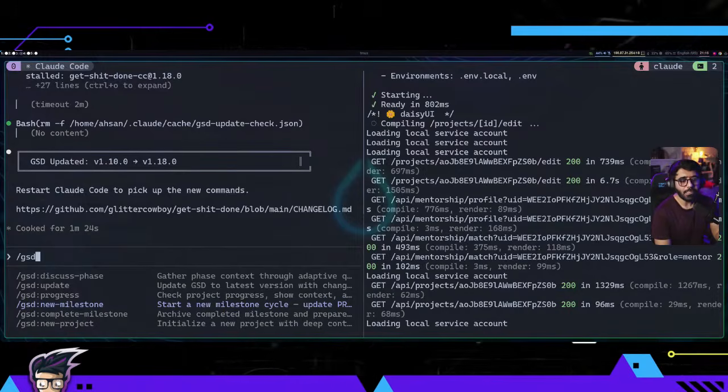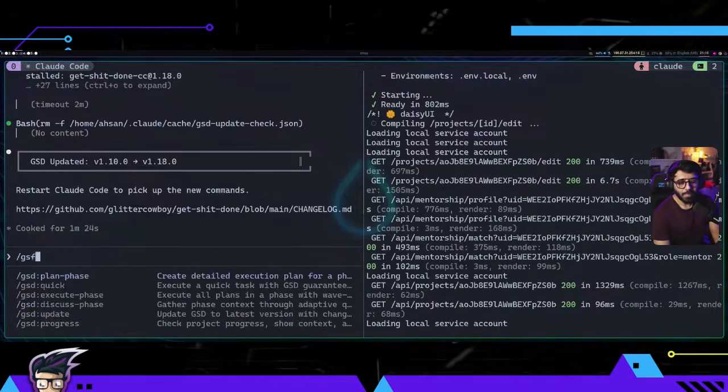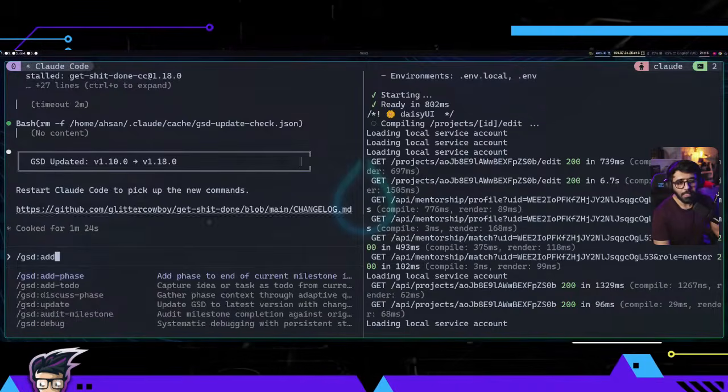A phase is essentially a big feature, I would say. And if you need to do something really small, like a fix or a little tweak or a little feature here and there, then that's a quick one. So if you have something big, you go with new milestone. If you have a phase or a new small feature, you do add phase. Here it adds the phase to the current milestone.